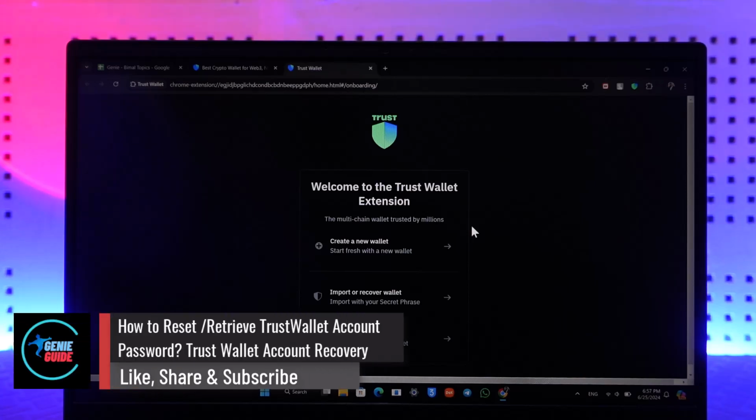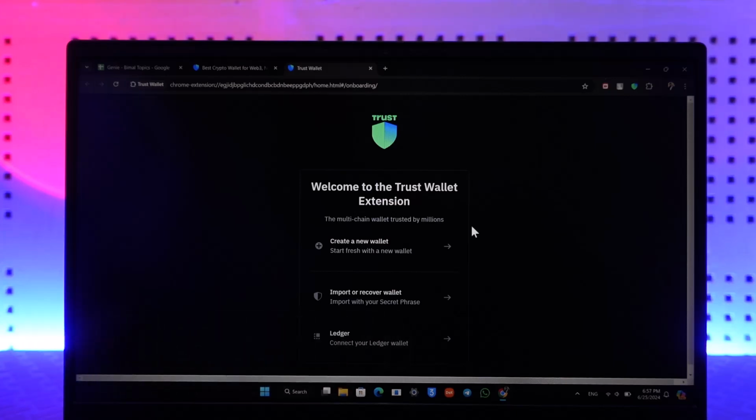How to retrieve or reset Trust Wallet account password. So if you want to retrieve or maybe reset your Trust Wallet account password, there are a couple of ways to actually solve it.